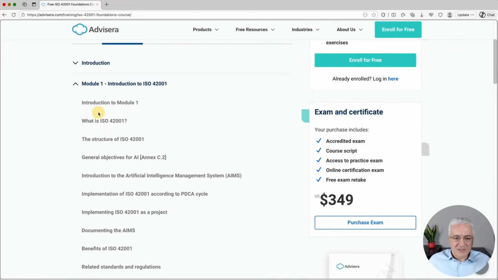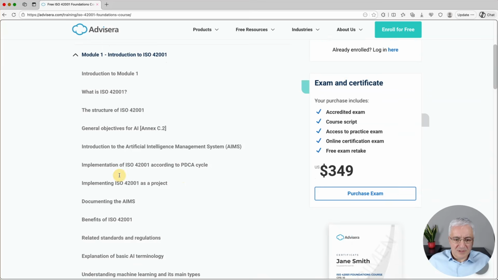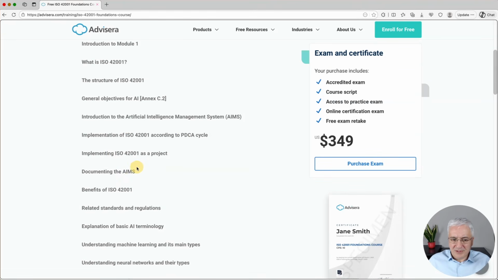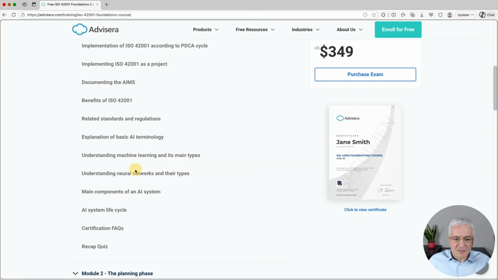So here you will see some basic lessons about the standard, but more importantly here you have this introduction to artificial intelligence management system. So basically this is about AI governance, how to implement this according to this PDCA cycle, how to implement the standard as a project, what kind of documents you need, benefits, these kind of things, but also a couple of things about the AI itself. So AI terminology, machine learning, neural networks, main components of an AI system, and also AI system lifecycle.